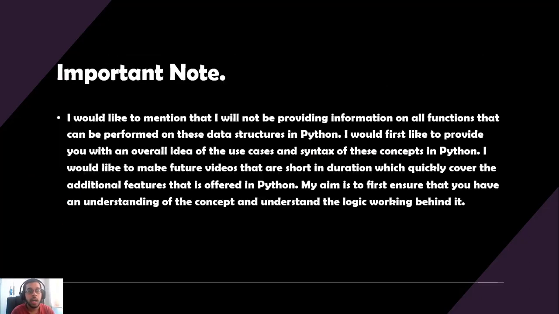Important note. I would like to mention that I will not be providing information on all functions that can be performed on these data structures in Python. I would first like to provide you with an overall idea of the use cases and syntax of these concepts in Python. I would like to make future videos that are short in duration which quickly cover the additional features that are offered in Python. My aim is to first ensure that you have an understanding of the concept and understand the logic working behind it.